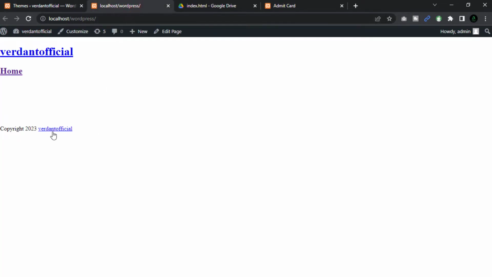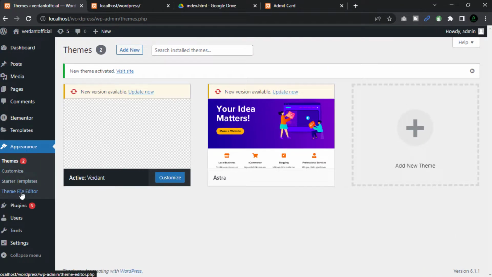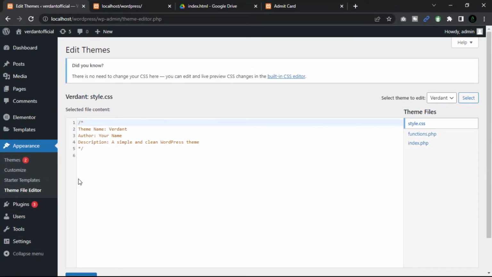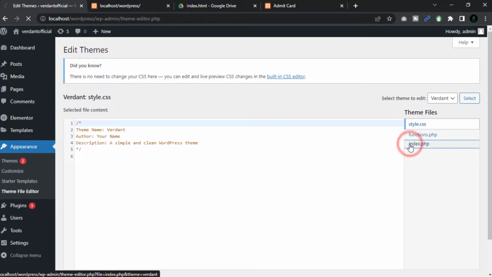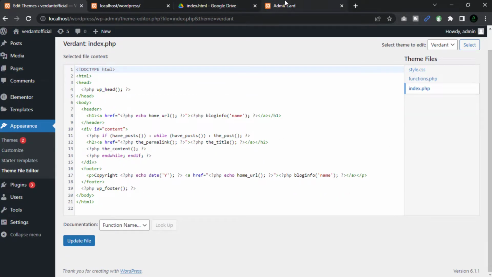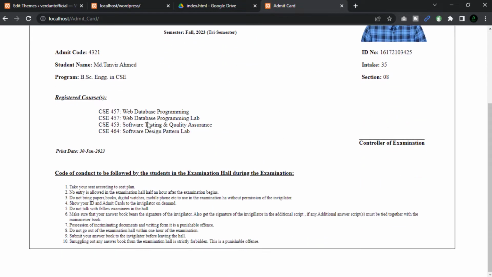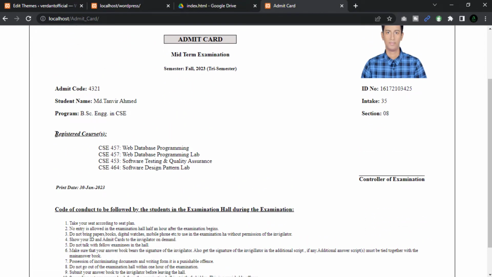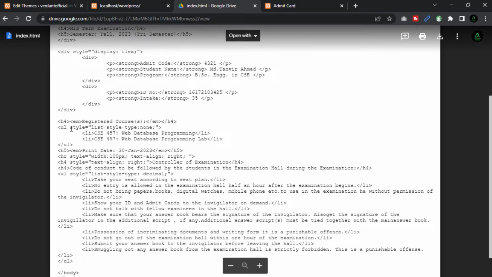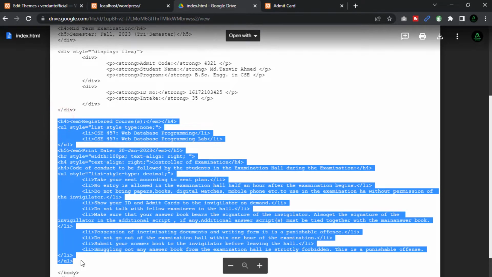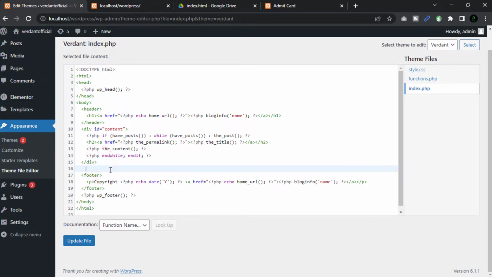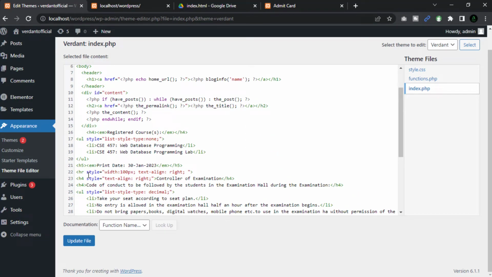We need some content on this page. Go to the theme file editor and open the index.php file. This is the basic structure, so we can change our format to look more professional. First, we implement content in this body section, and open this design that I created before with raw HTML and CSS. Now implement the HTML design file into the body section. Then click update file.